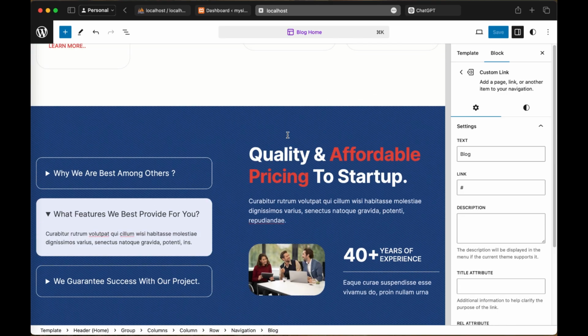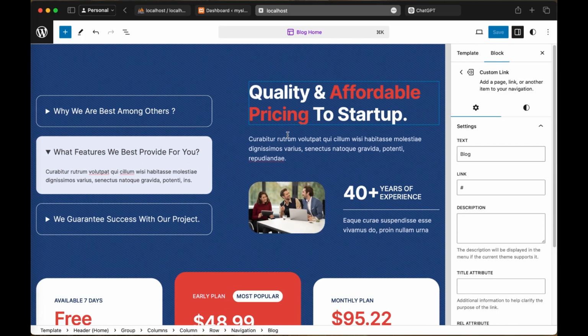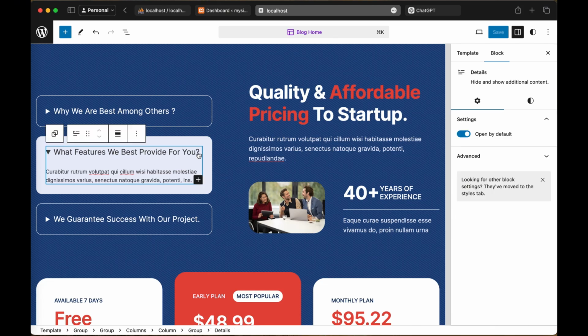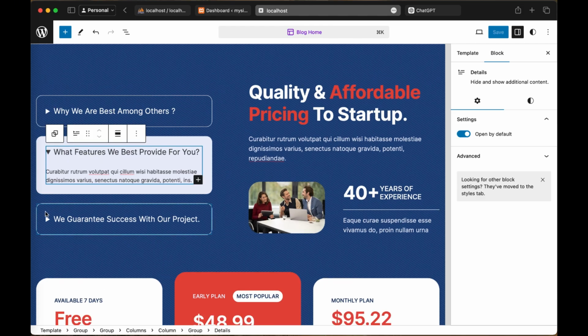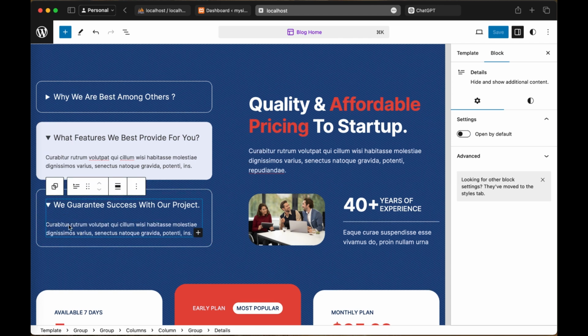For this, okay, let's quickly do another one. So this is what features we best provide for you. So can we just copy this? I think this is like a drop down. As you can see, if you click it, it drops down. It shows you what's underneath it.